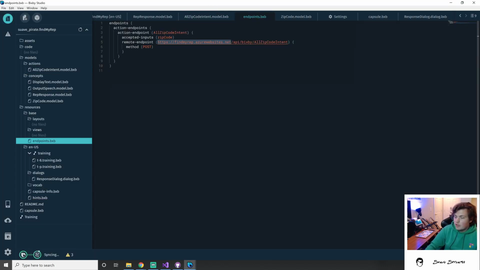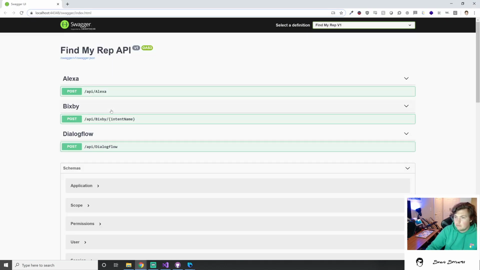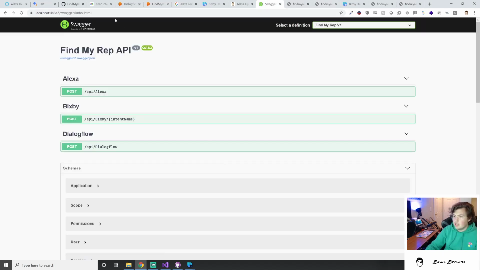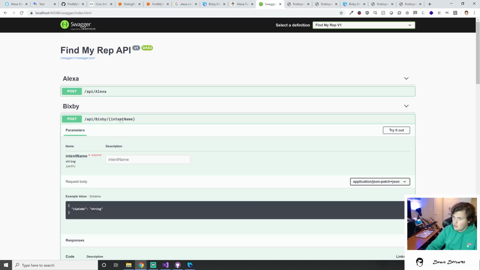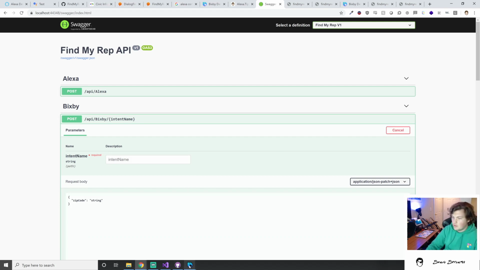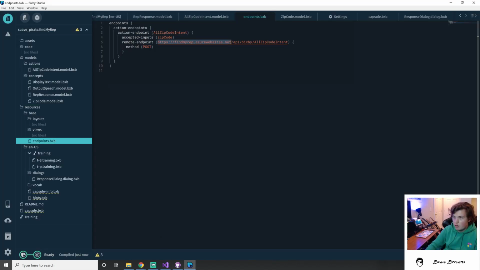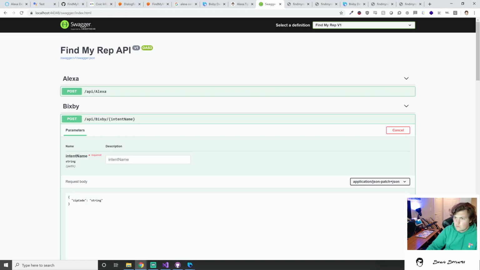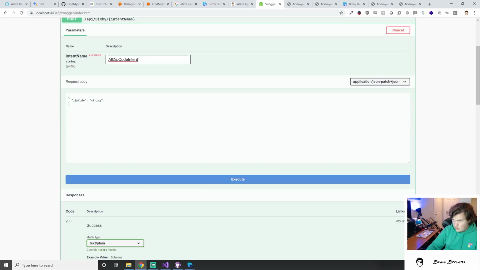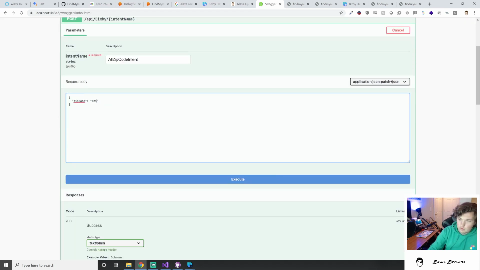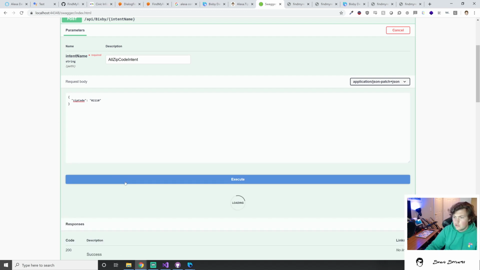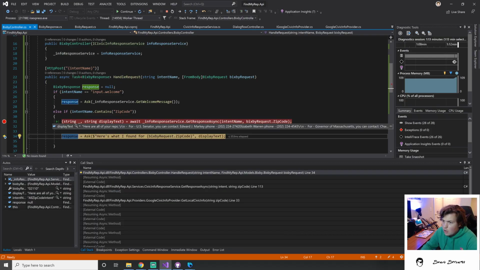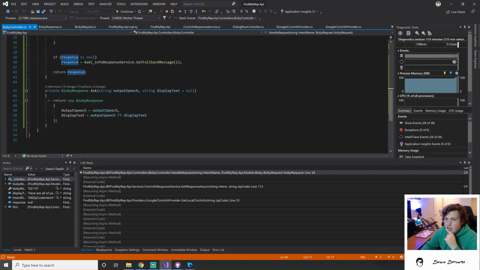Luckily, we can simulate that against our Swagger endpoint. We have the Swagger endpoint over here, but I need to get it with Bixby, so I'm gonna refresh this. And then we can keep this open, that way if we need to keep testing, we'll be fine. So I'm gonna grab that same intent name, and this is our good one, so then I can set the zip code to 02110 and send it. Let's see what we get on our breakpoint. So we are getting display text here.